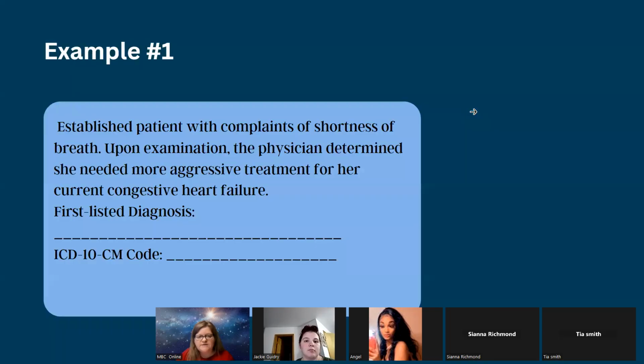All right, so let's get into some examples. This might be a little bit more in depth than what y'all have been doing so far. We've got 3 examples that we're going to go through. And this one is: established patient with complaints of shortness of breath. Upon examination, the physician determined she needed more aggressive treatment for her current congestive heart failure. They're asking for first listed diagnosis. Your first listed diagnosis is going to be what that patient is there for.